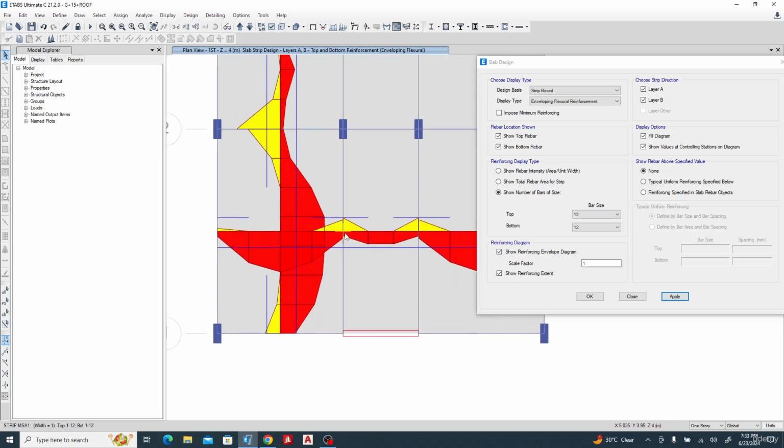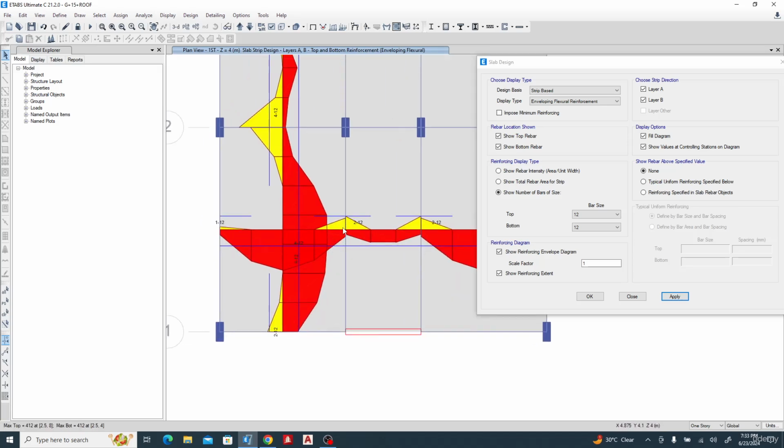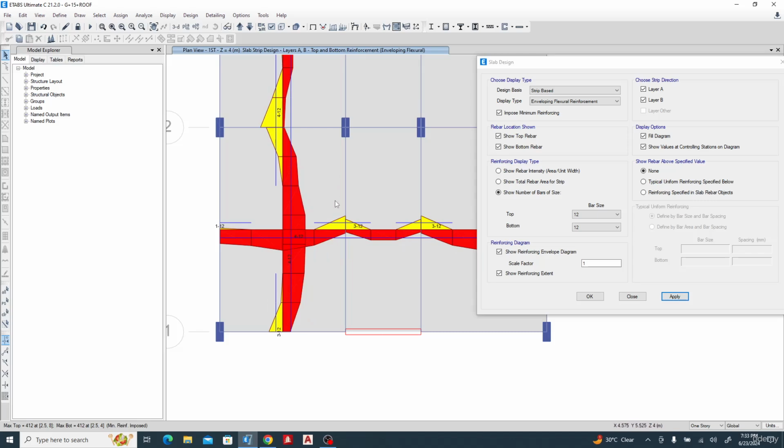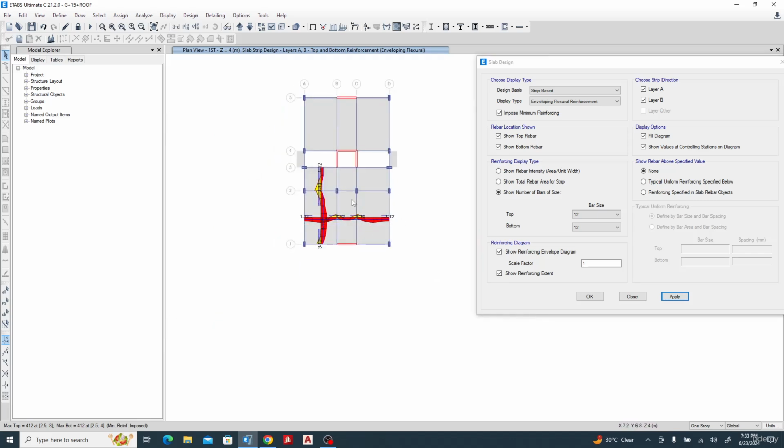So that means when we designed it, we got 2 12 here, but according to the code, the minimum reinforcement we need there is 3 12. So these are some of the methods of designing slab on ETABS.